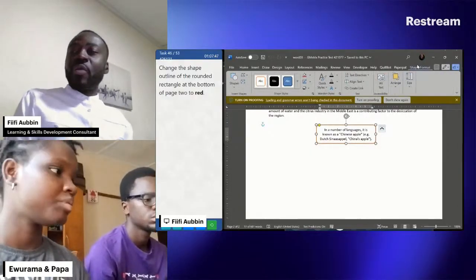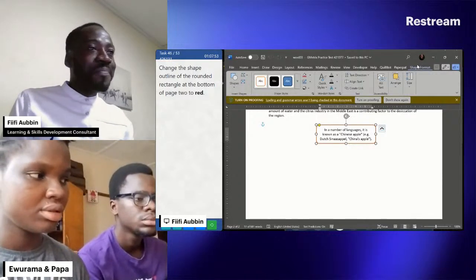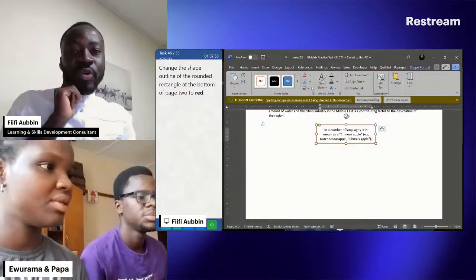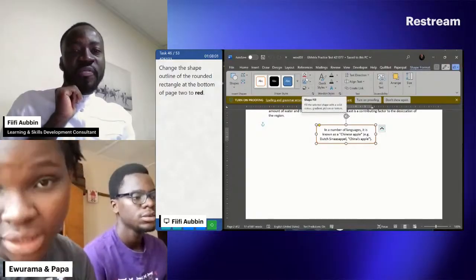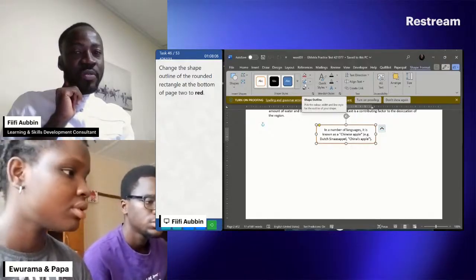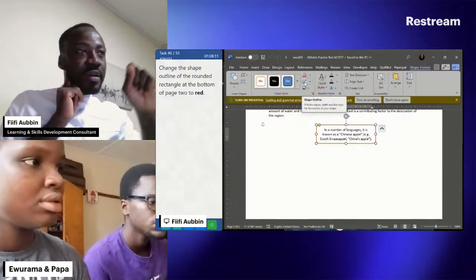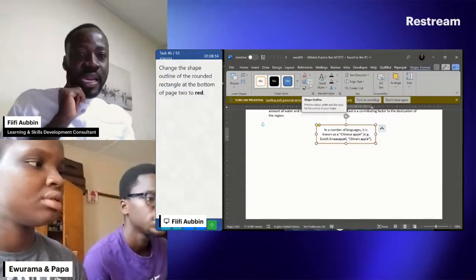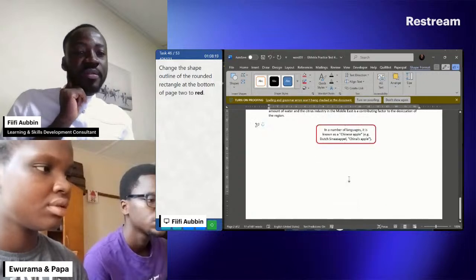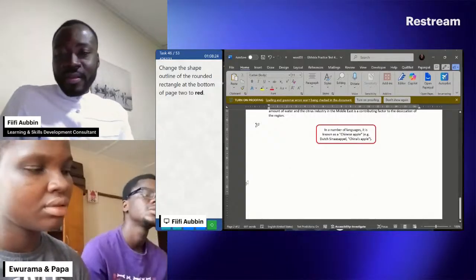Well done. So I want the shape outline to be red. So where do I go? Under shape format, we have these buttons, right? So you have shape fill, then we have shape outline. Not the shape styles. You're looking at the shape outline, that small pen with a color underneath it. Then I'll click on the drop down and I want red. So you select red. Now shape outline changes to red. Is that okay?